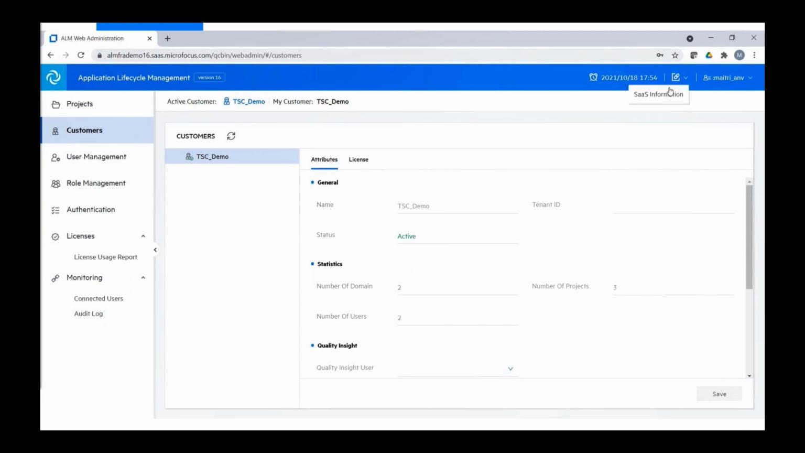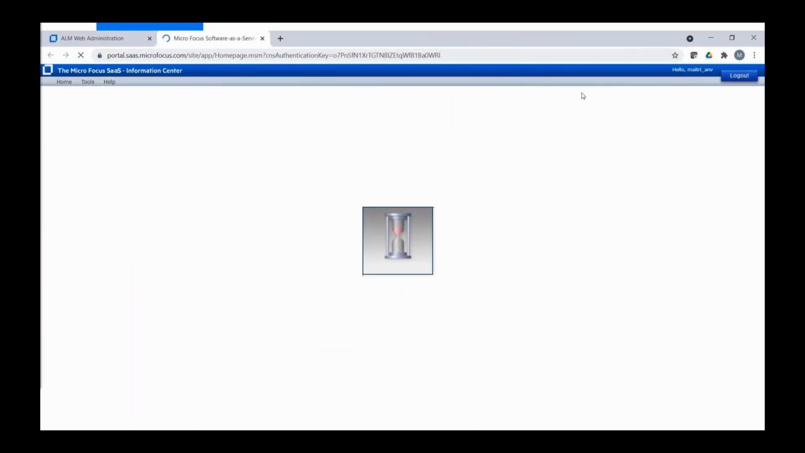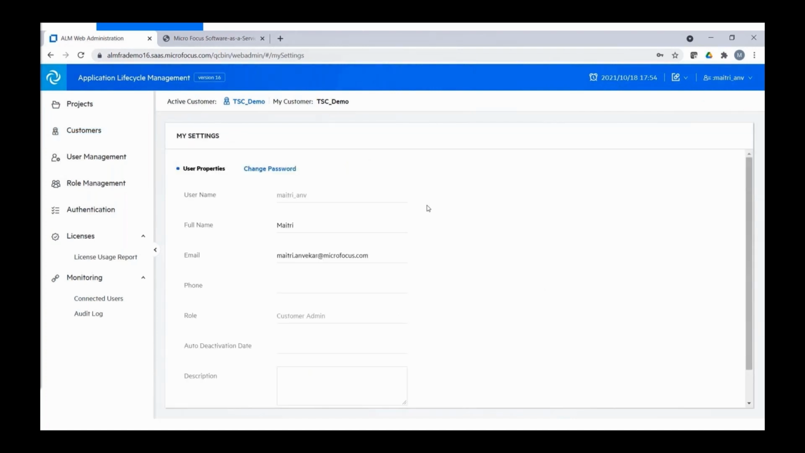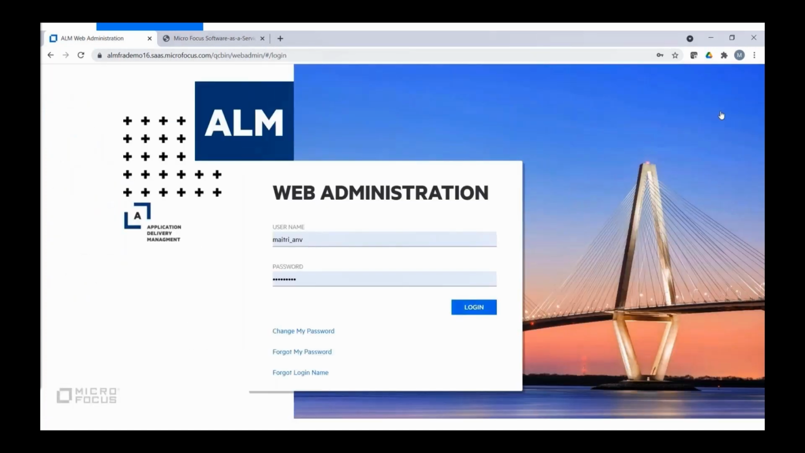And on the top, we have the link for the SaaS information page for our SaaS customers, which would provide useful reports from a user perspective. And then we have My Settings for users who log in to verify their details. And of course, the logout option. So this was a quick overview of web administration and the different actions that administrators can perform on this portal.